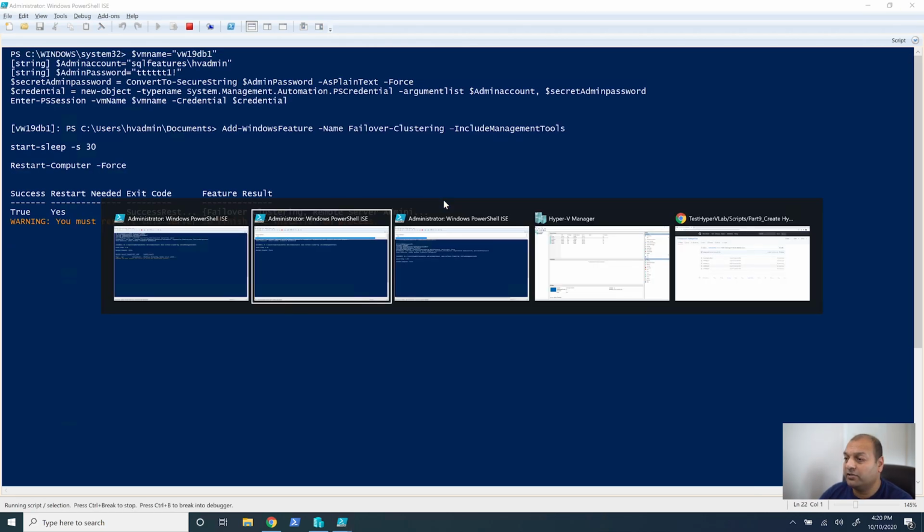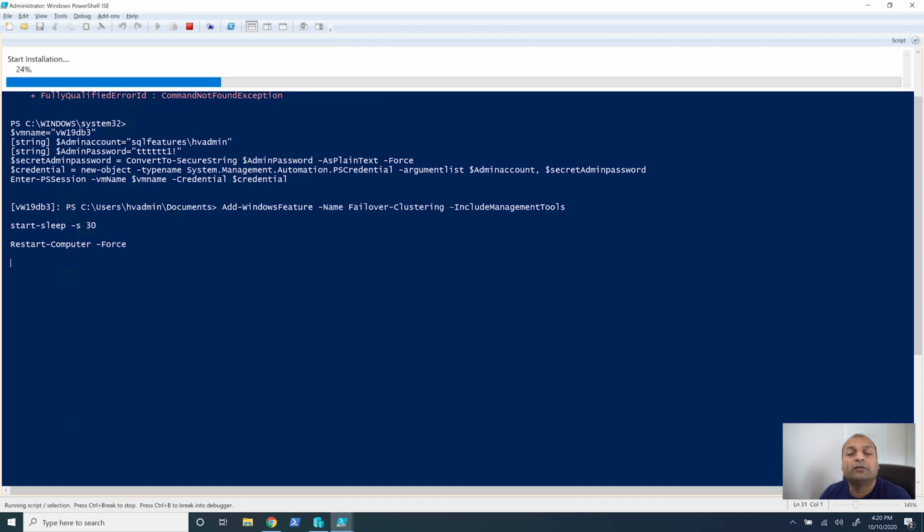Now the other 3 connections are working. It will take another few minutes to complete, and once this is done, we are done with this exercise. So this concludes the session today.